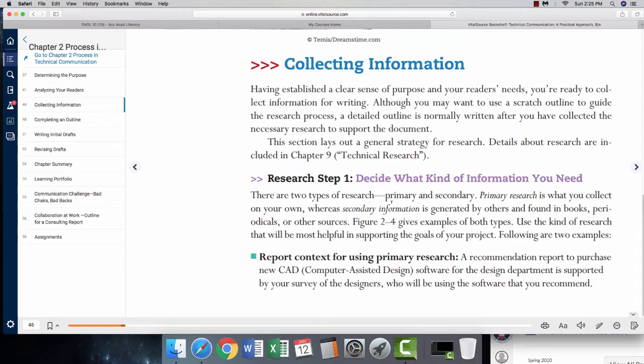Your book tells you that there are two types of research, primary and secondary. Primary research is what you collect on your own, whereas secondary information is generated by others and found in books, periodicals, or other sources. What this means basically is collecting on your own means doing your own study, establishing your own methods, analyzing your own results, and drawing your own conclusions.